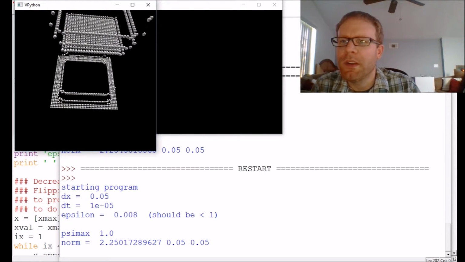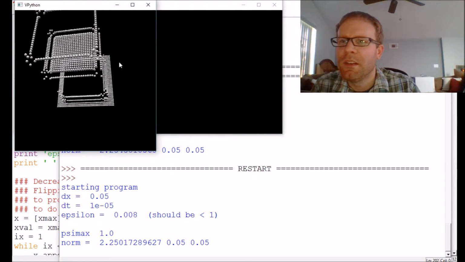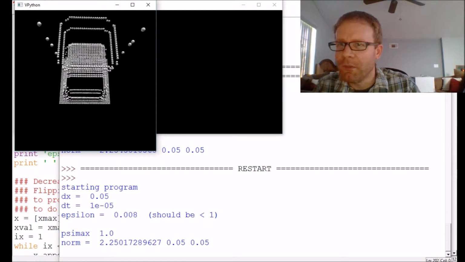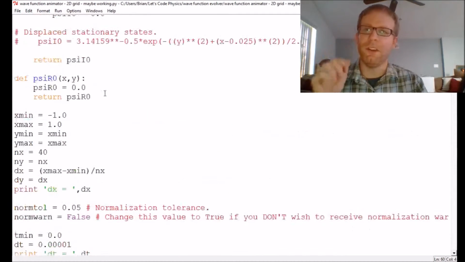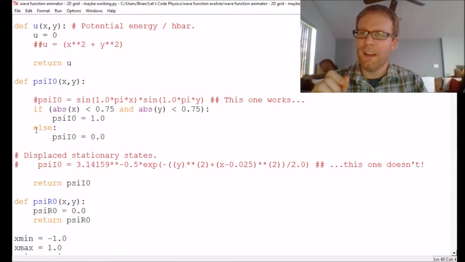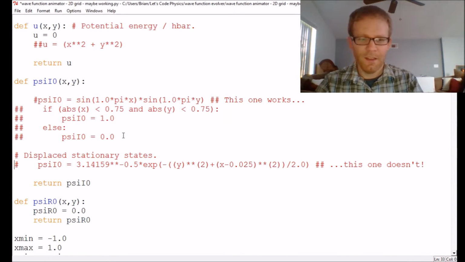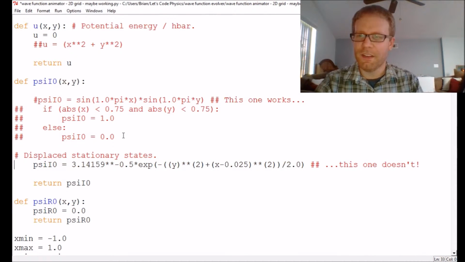Okay, I think that's working now. Cool. All right. It solved the problem for that wave function. Let's try the displaced Gaussian now.